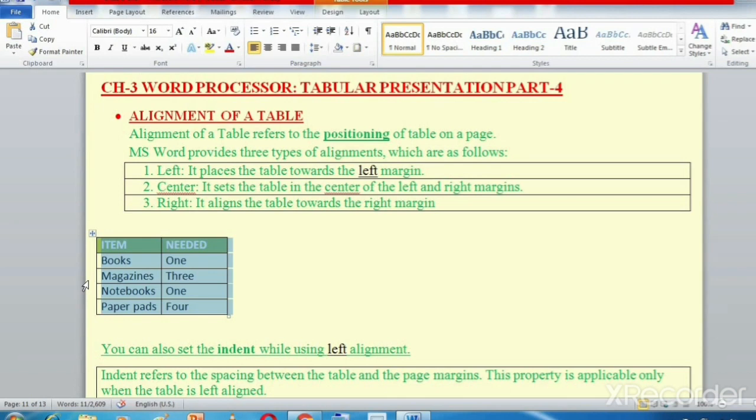The next type of alignment, students, is the center alignment. What does center alignment do? If we select our table and make it center aligned, it sets the table in the center. Center means in the middle, in the middle of the left and right margins.